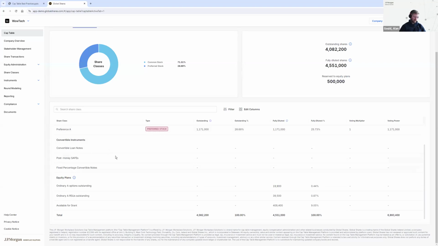We'll just show that it's outstanding and it hasn't converted. So you'll then see there's no corresponding cap table detail because it sits in almost a limbo state. And then the last piece we're looking at here is our equity plans. So this is really just showing us what plans we have in place.